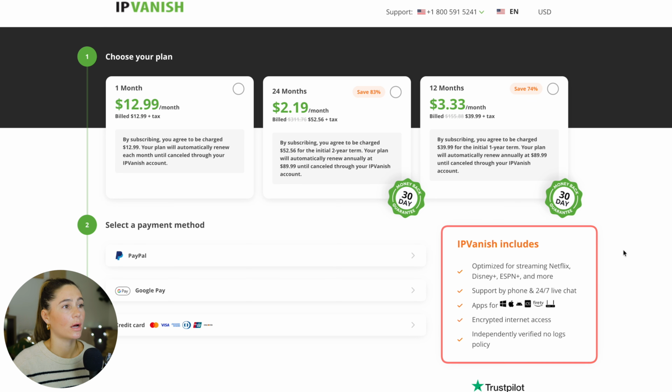With each of these plans, it's optimized for streaming, Netflix, Disney+, ESPN, and more, support by phone and 24/7 live chat, apps for everything, encrypted internet access, and an independently verified no logs policy like we talked about.